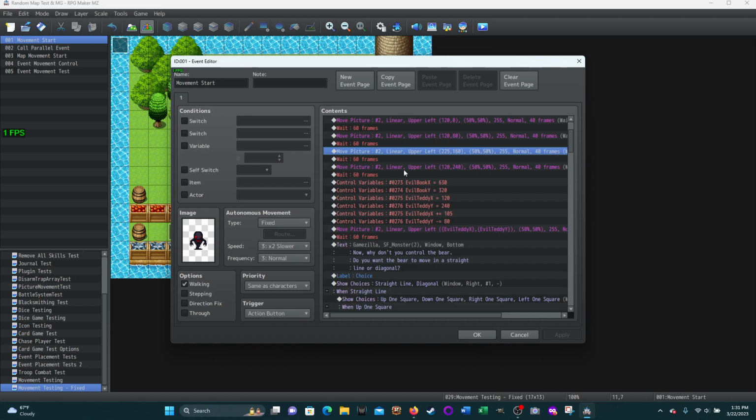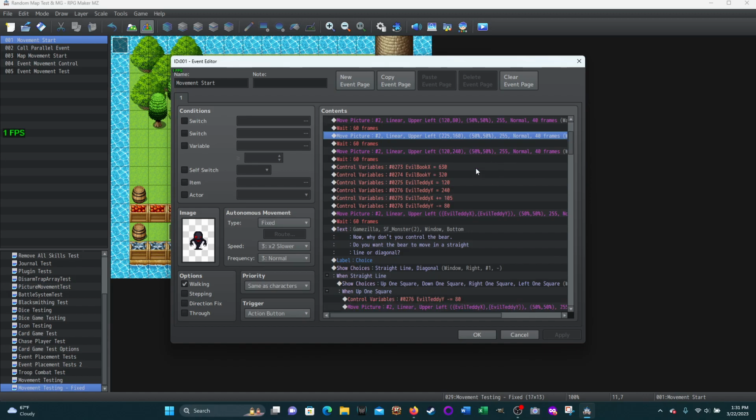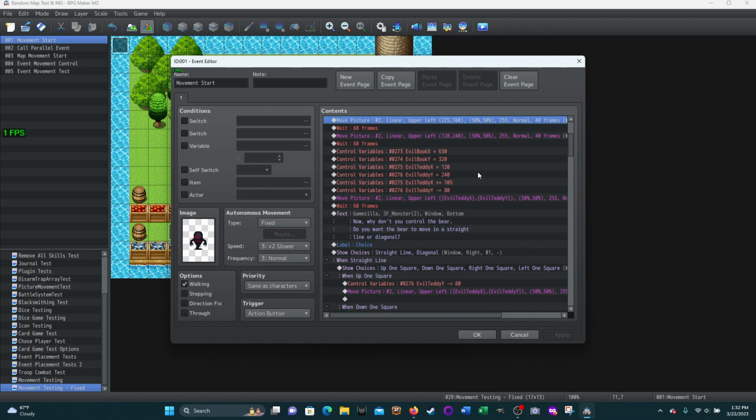So once the bear moves that certain number of times, then I go, okay, wait a second. Now we want to let the player control the bear. So I have all these variables here. The first set of variables is I put the evil book, the picture of the evil book, X and Y, and I never ended up moving that, so it really didn't matter. And I never ended up testing collision, so this really didn't matter. But it would be needed if you were going to do collision and make it where evil Teddy couldn't move on top of evil book, right?